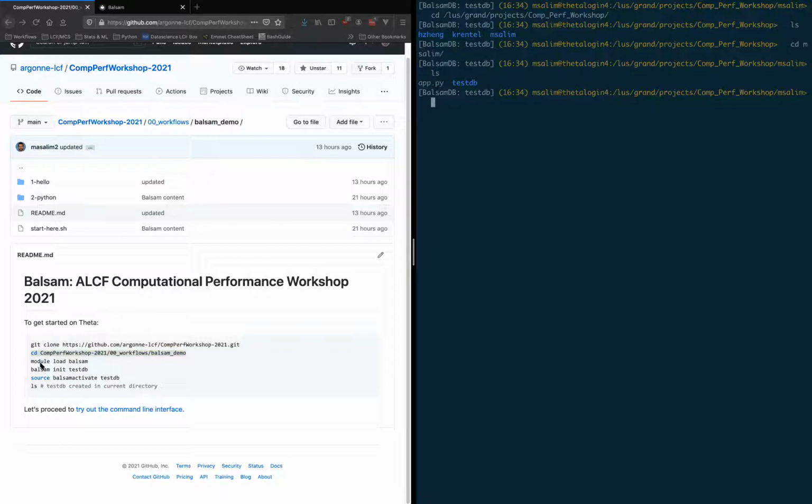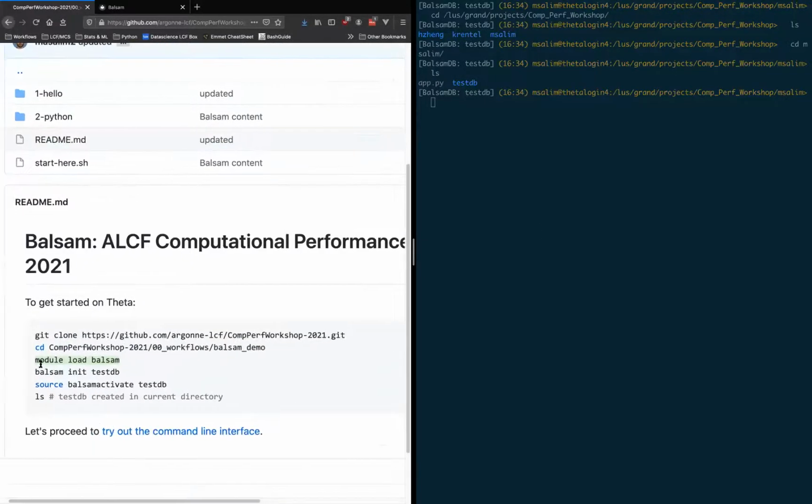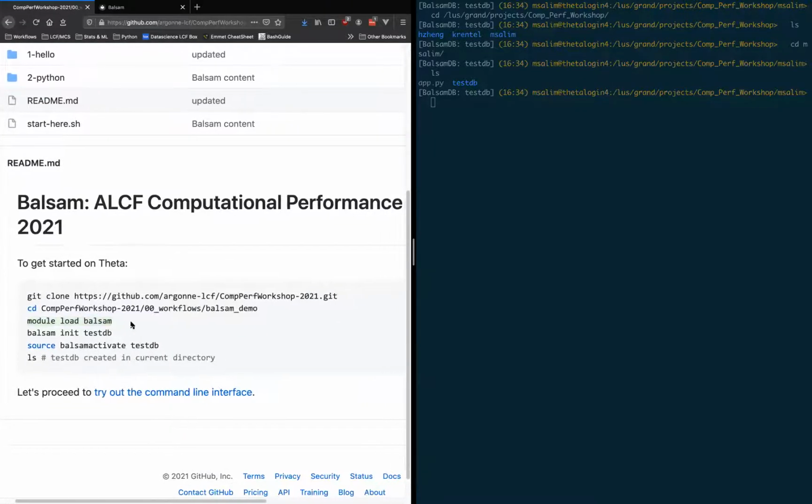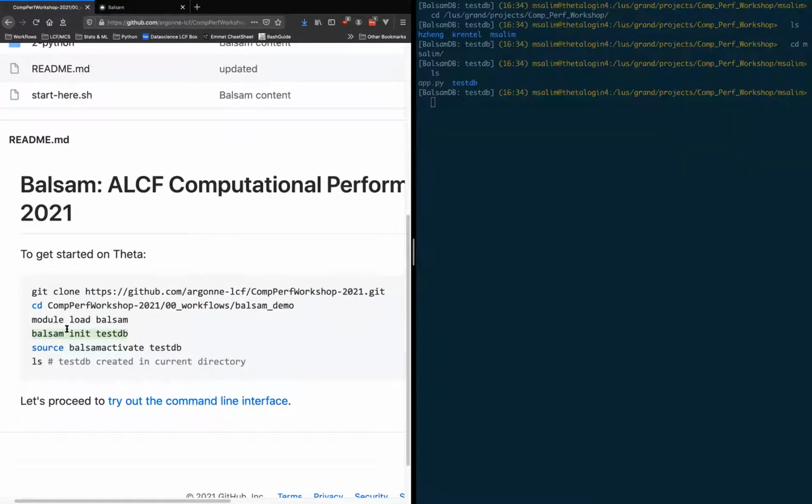So we start just by loading the Balsam module. This will give you a Python environment that has Balsam installed, as well as the underlying database. And you can create a database with this command, balsam init. So what this does is creates a new directory, which I've already done. As you can see here on the right-hand side, I have a test DB, and this will contain a sandbox where each task will run in its own local working directory, and it'll have logs containing information about the workflows that you've run and the database itself that is kind of the engine behind all of this.